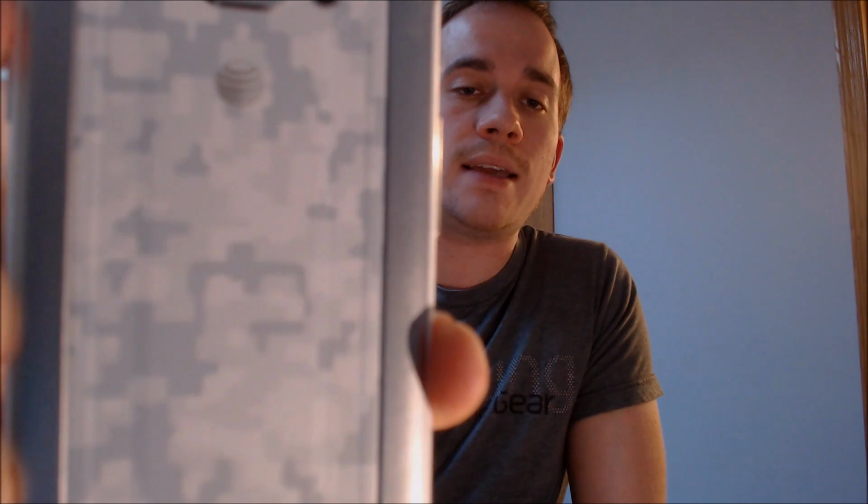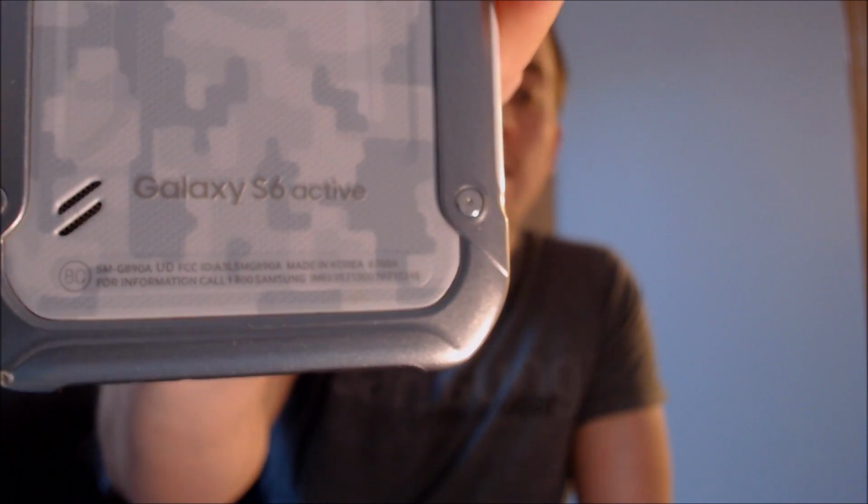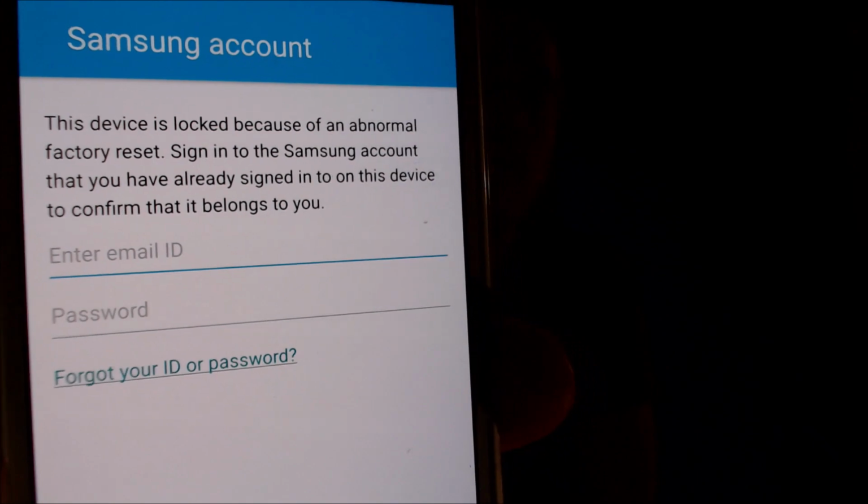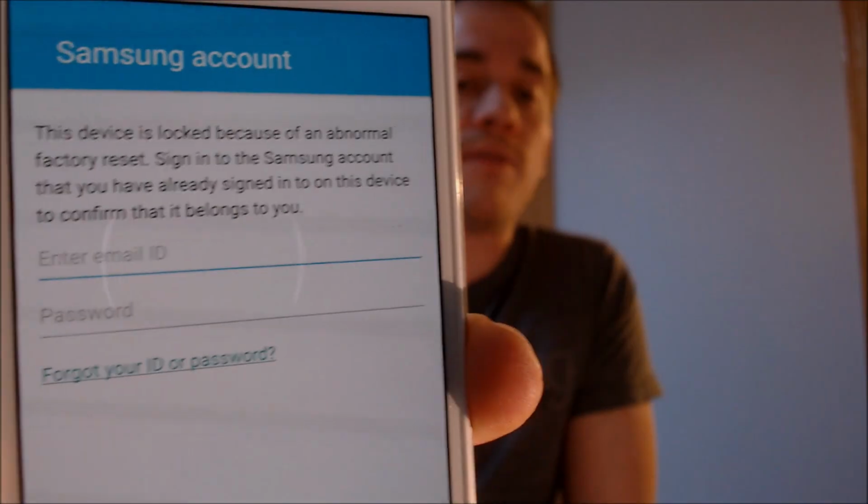And here with us today, we happen to have a Galaxy S6 Active, originally from AT&T, that does have that exact same problem. So we can see the S6 Active insignia here on the phone, as well as the AT&T logo. And if we flip it around, we'll see that as we're going through the setup process here, we get to a screen that says that there was an abnormal factory reset performed, and to continue using the phone, we have to sign in to the previous Samsung account that was on the device.